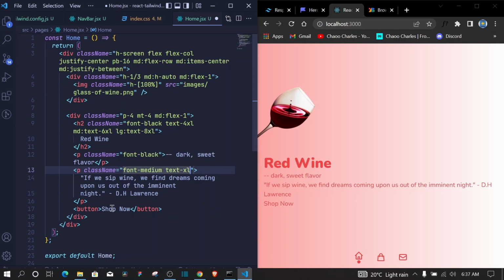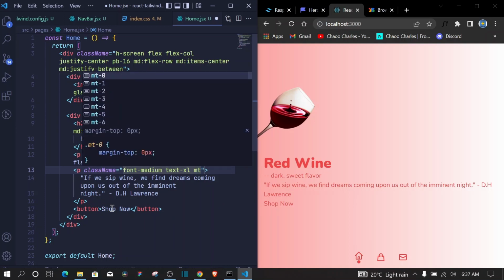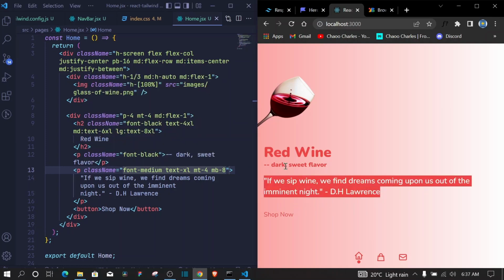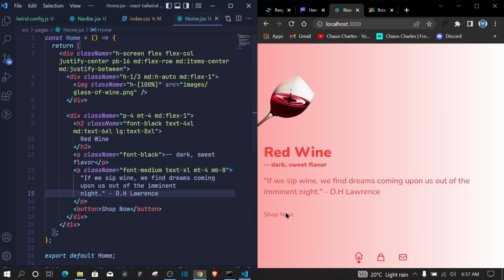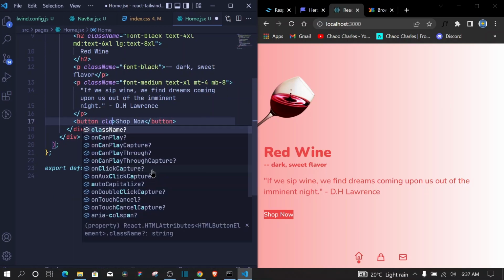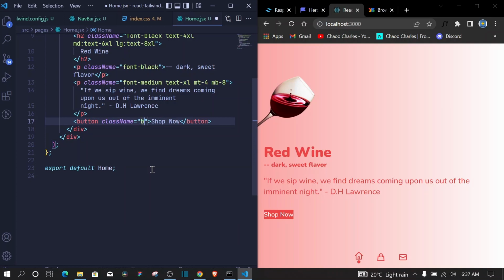And then another thing, I'll add some margin to the top of 4 and some margin to the bottom of 6, or 8. So I'll save that, and now this will create some good spacing at the bottom and at the top. And now we can style this button right here. Now for this button, let's just add a class name, and we should have some border of 2 right here, and then we should add a color to it.